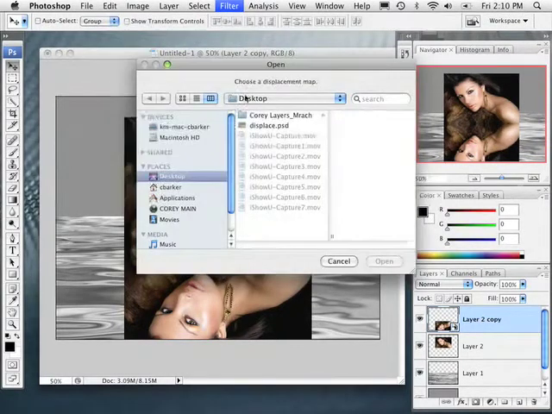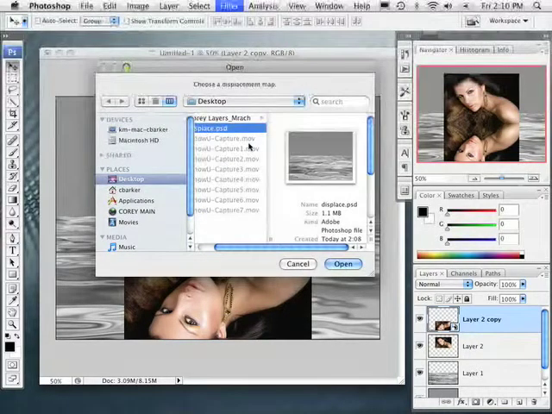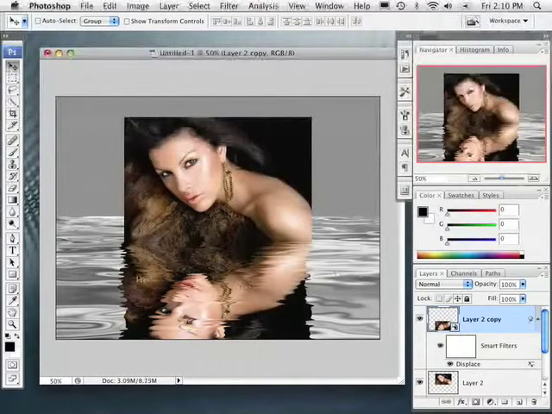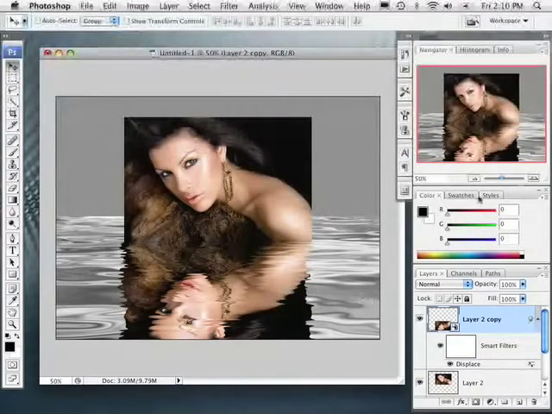And then we'll click OK, and I get the open dialog asking me which displacement map I want to use, which right there on my desktop is the one I want. When I click open, you can see that now it distorts my photo based on that displacement map, and it conforms nicely to the water it's beneath.